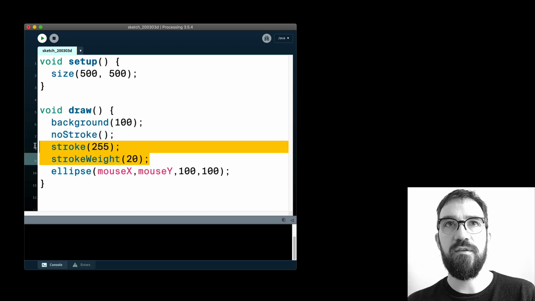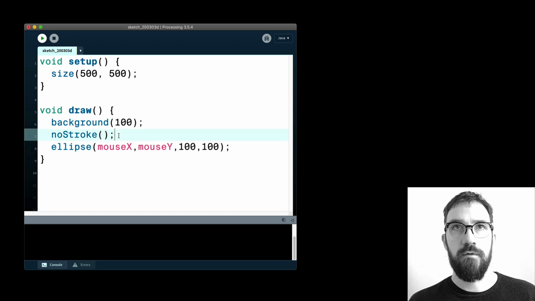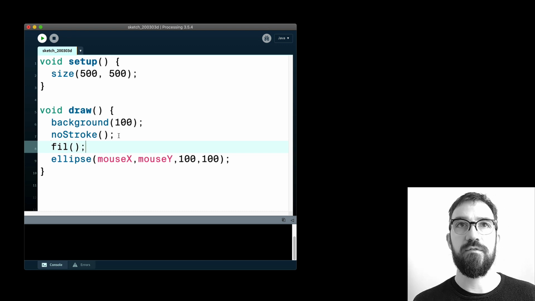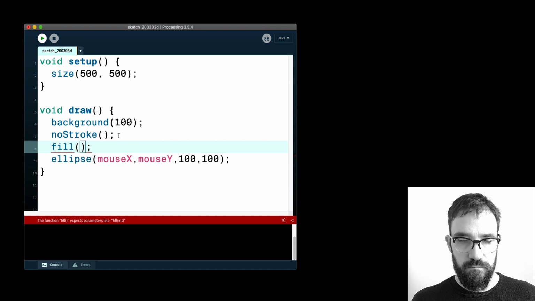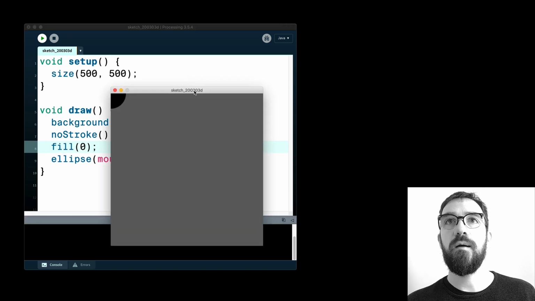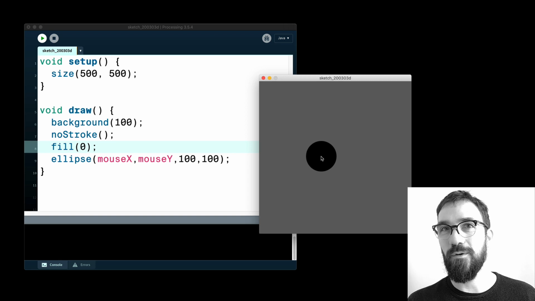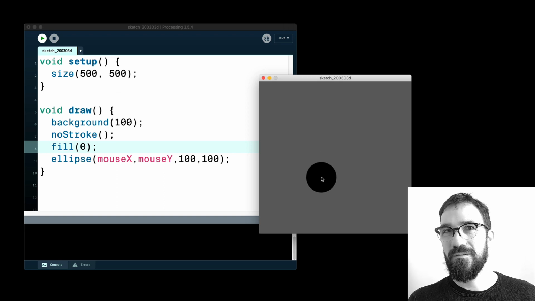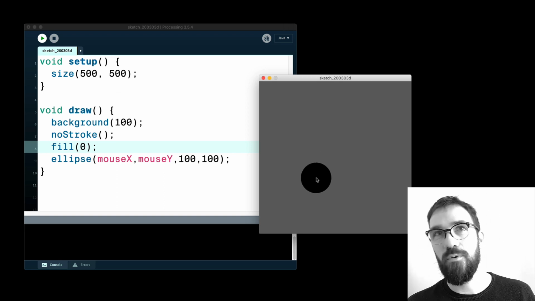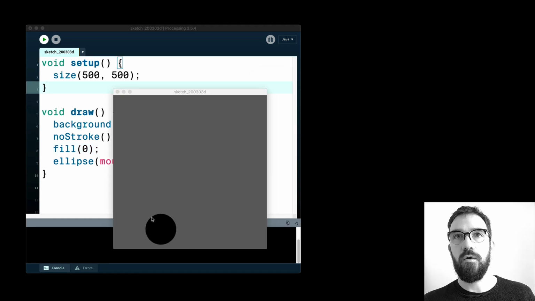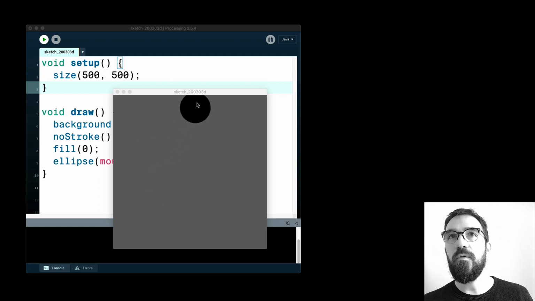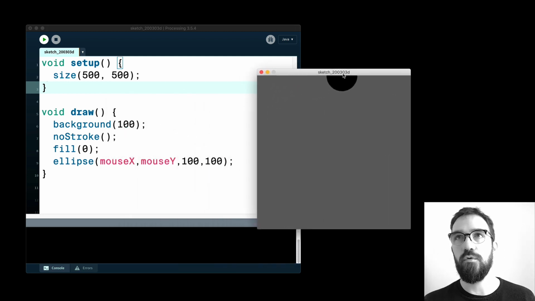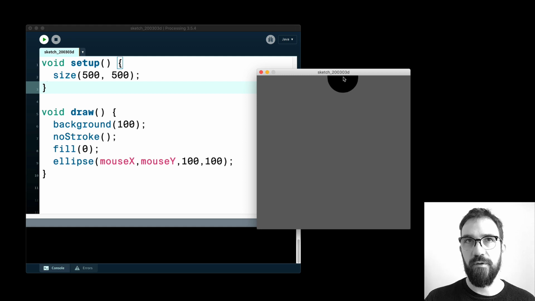Let me delete these functions here and fill the center of the ellipse black. And now I have a black ellipse without a stroke. That's it, right? So these functions are very important. All right, that's quite cool. We've got a black ellipse on a gray background, but very, very soon we will start to draw more complex sketches with various shapes with different stylings.